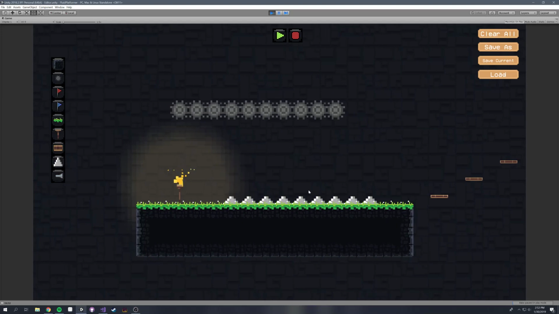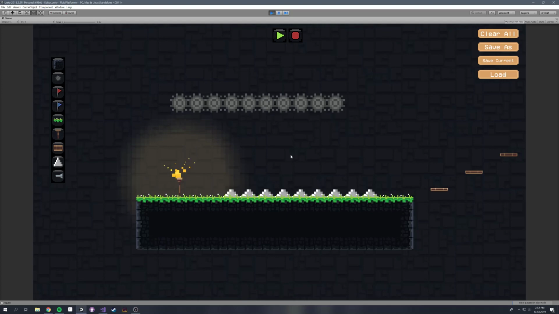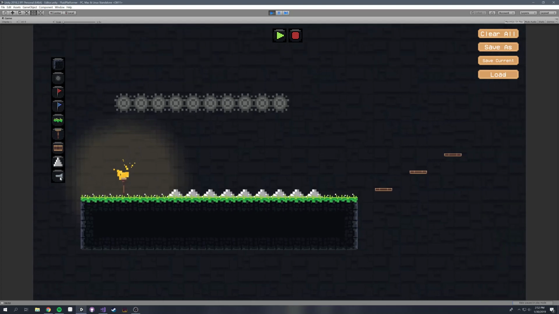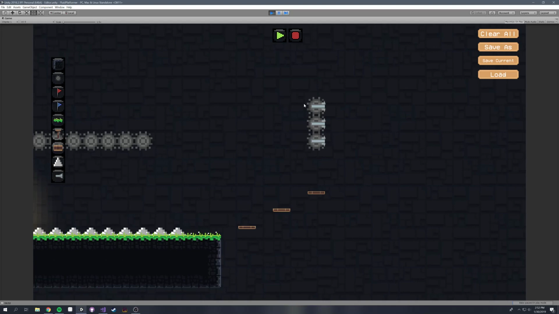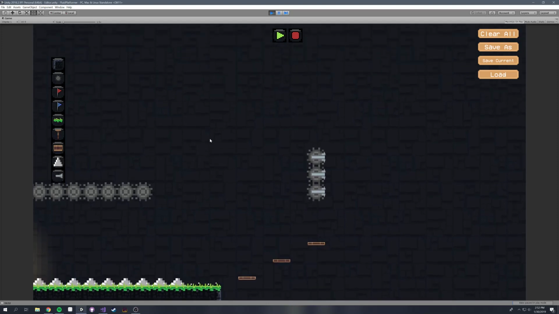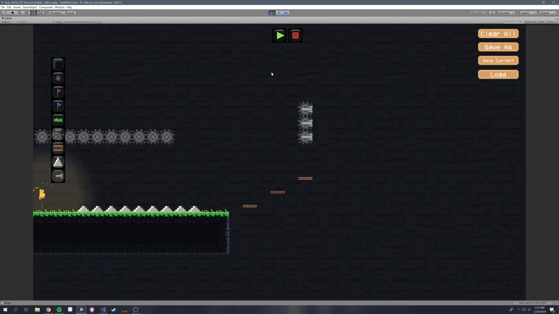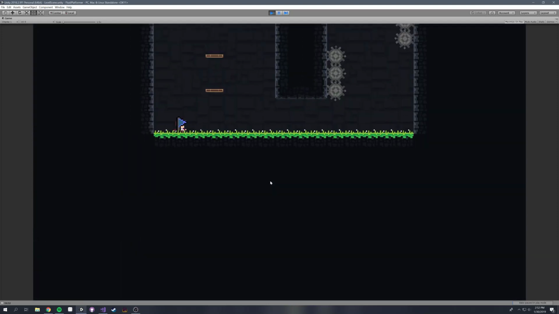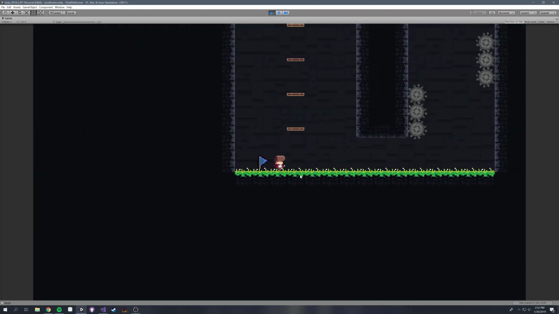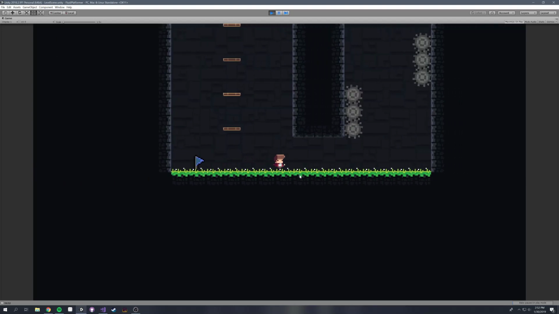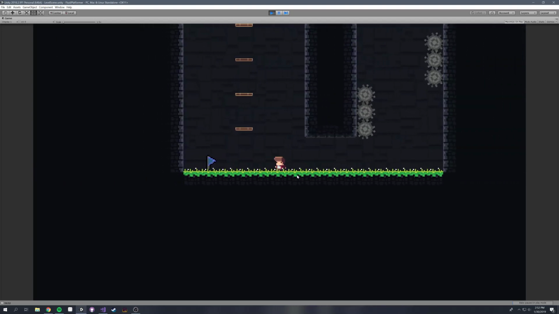Then next we've got these spikes, and if the player falls on them, he dies. And last but not least, we've got these saw blade shooters, which shoot out saw blades, and they kill the player, obviously. So let me show off the rest of the new features. I worked quite a bit on the player and the death and camera movement and stuff like that.